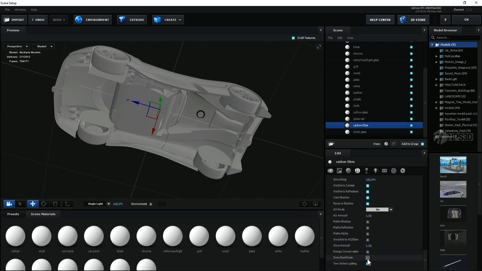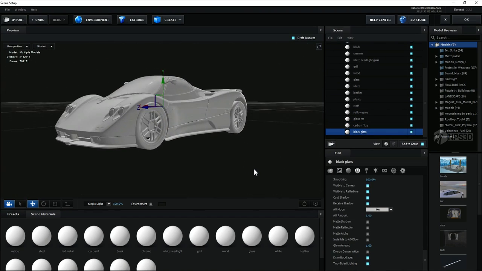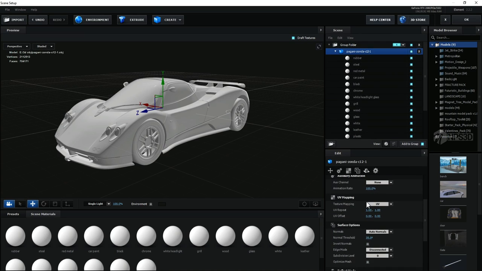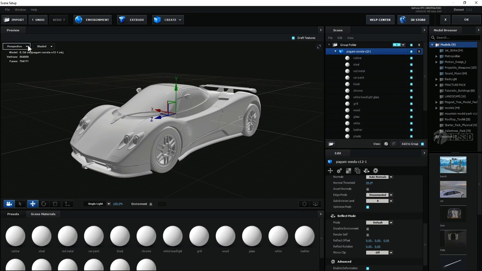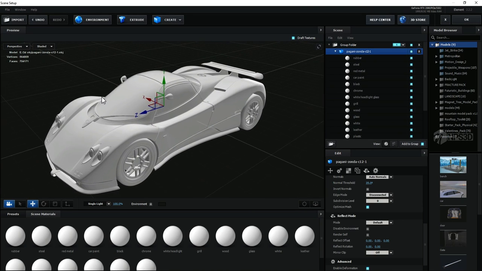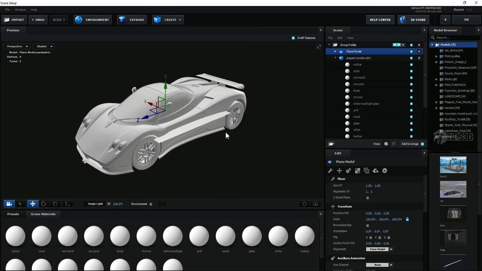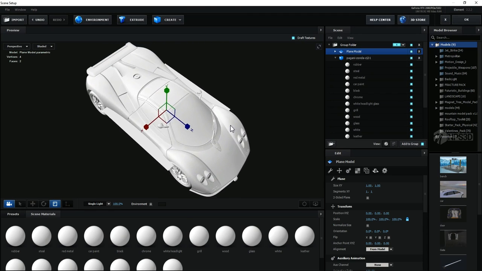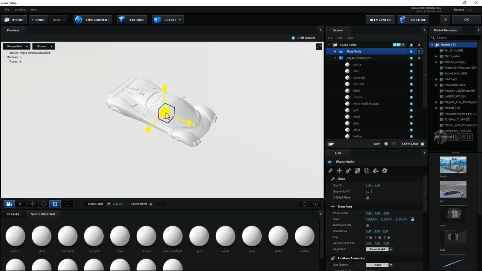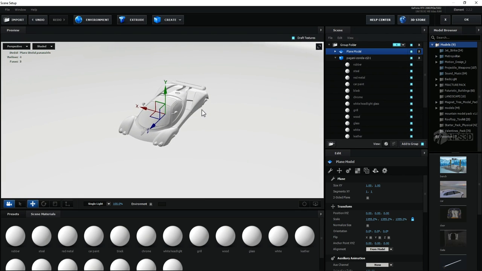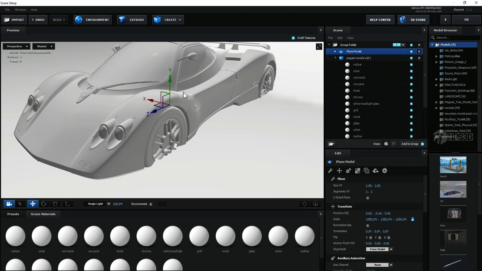Done. Now let's select the model, go to the surface option and turn on optimize mesh, because it brings down the vertices and speeds up your workflow a little bit more. Now let's hide the grid because I don't want to see this control. Click a new plane and press R, because R is the key for scale. Scale it to infinity and put it down.